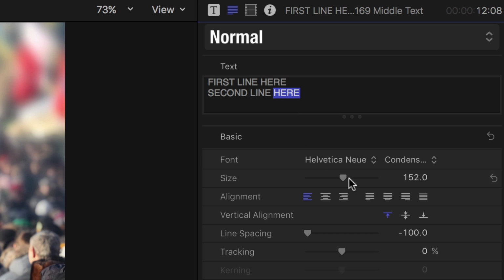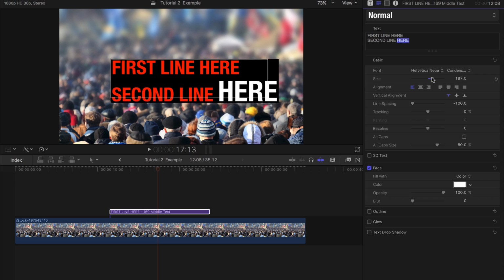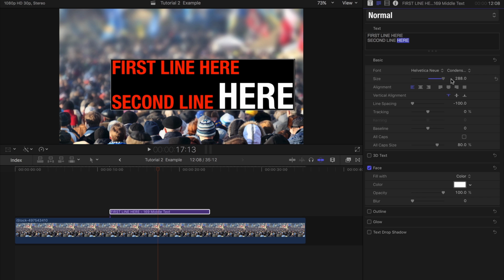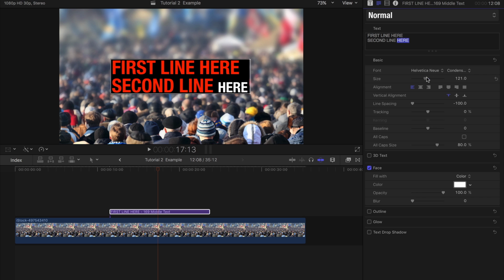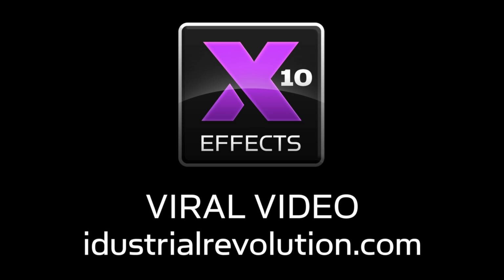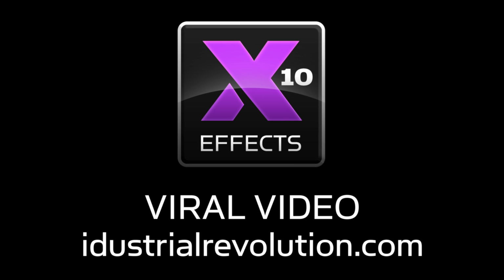The same goes for different text sizes. Select the text, then adjust the text size in the text inspector. For more help, check out the other tutorials for XEffects Viral Video.